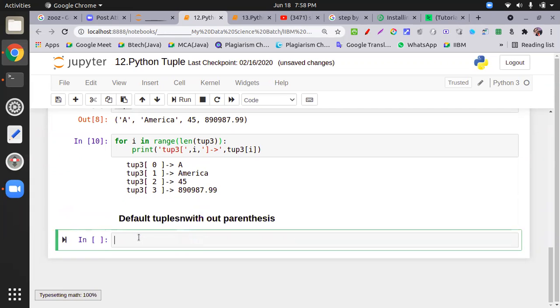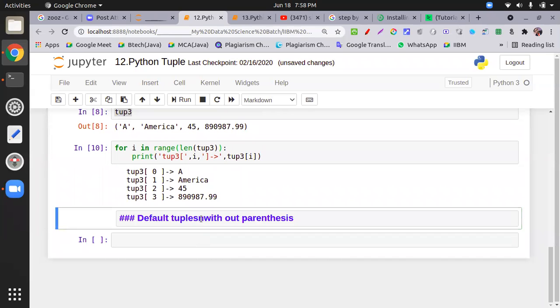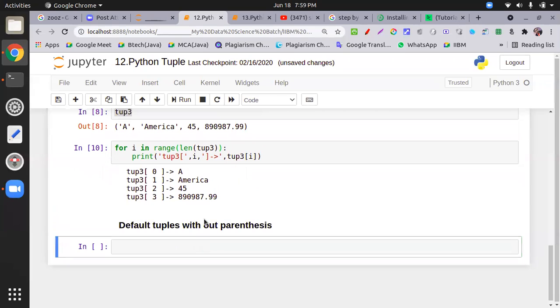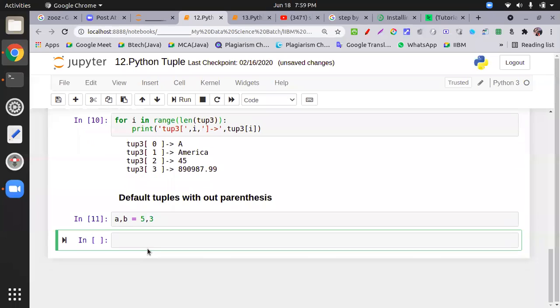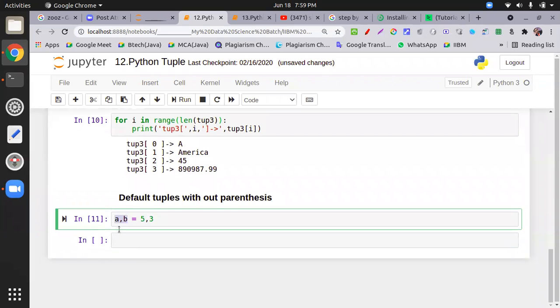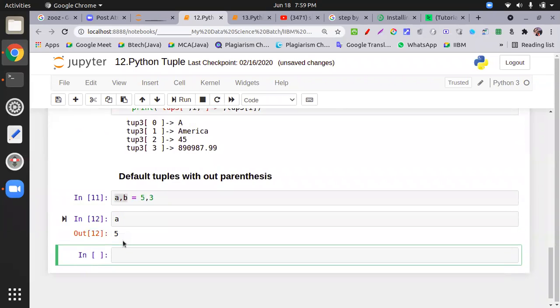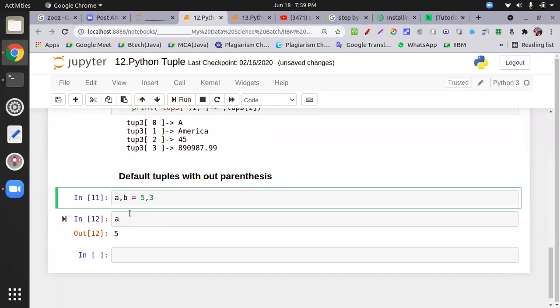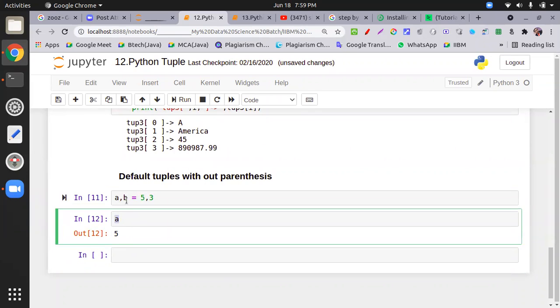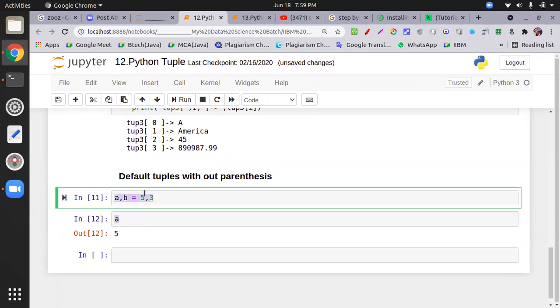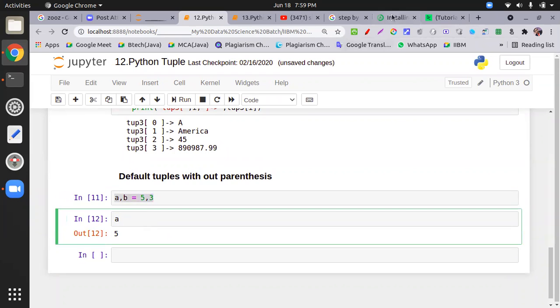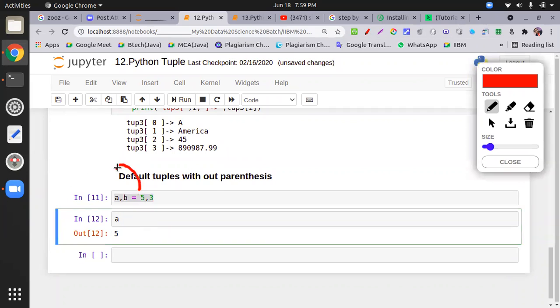Okay, let's suppose I want to create tuples without parentheses. So I just take a comma b, and then take two values, 5 comma 3. This will act like a tuple. Without tuples, we can do this thing over here, and you can see that 5 is being assigned to a.